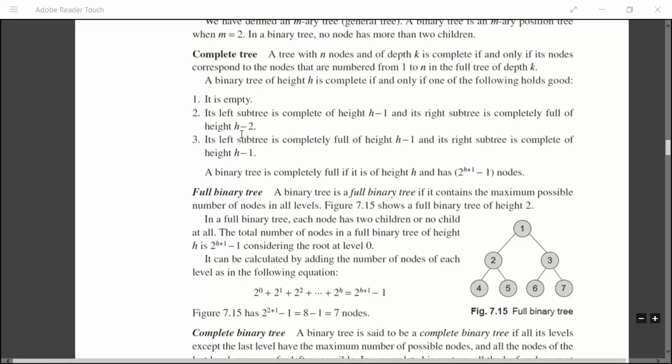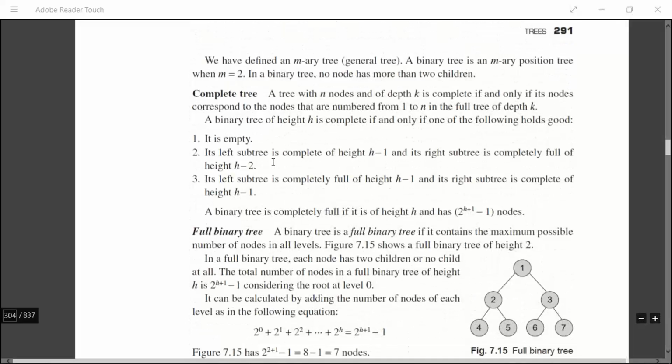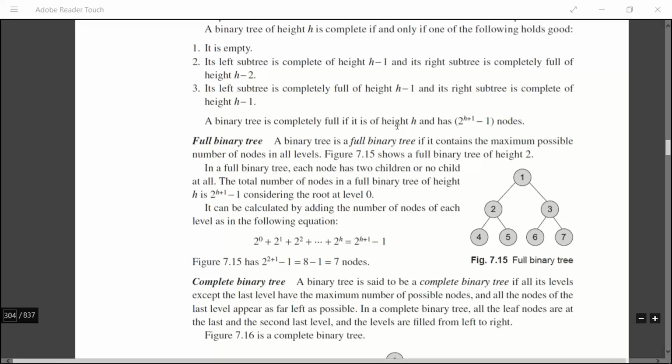Either it is empty, or the height of the left subtree is greater than the right subtree, and the height of the left subtree is equal to the height of the right subtree. So you will call a binary tree completely full, I mean a full tree, when its height is h and the number of nodes is 2 power h plus 1 minus 1. For example, h is equal to 2: 2 power 2 plus 1 means 2 cube, which is 8, 8 minus 1, 7.